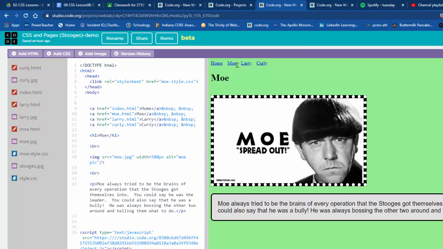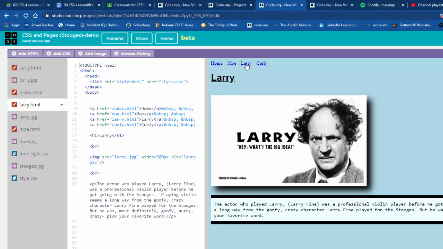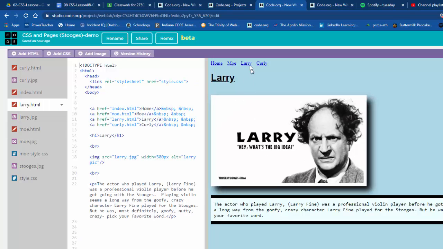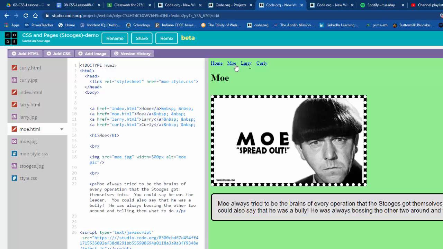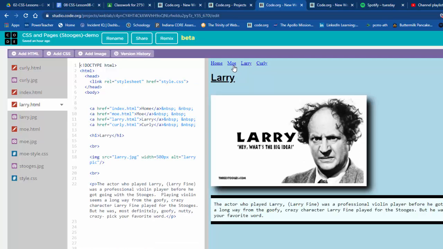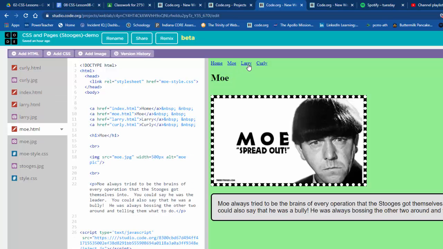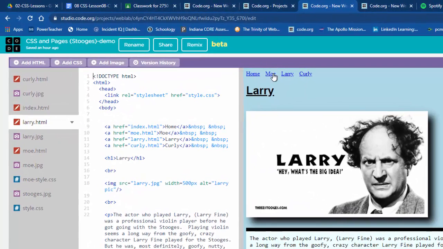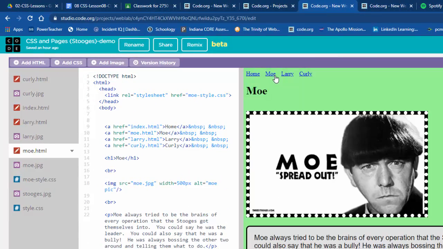When I clicked on the link for the Mo page, it has a completely different look. Compare them again. Let me go to Larry. Look, the background is different. The way the image looks is different. The paragraphs look different. I'm switching back and forth between Mo and Larry. Well, how did that happen?